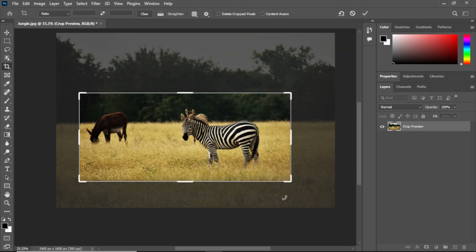And if I'd ever want to reset the crop marquee, I can click the first icon. The second icon here will cancel it, but for now, I'll apply the crop.